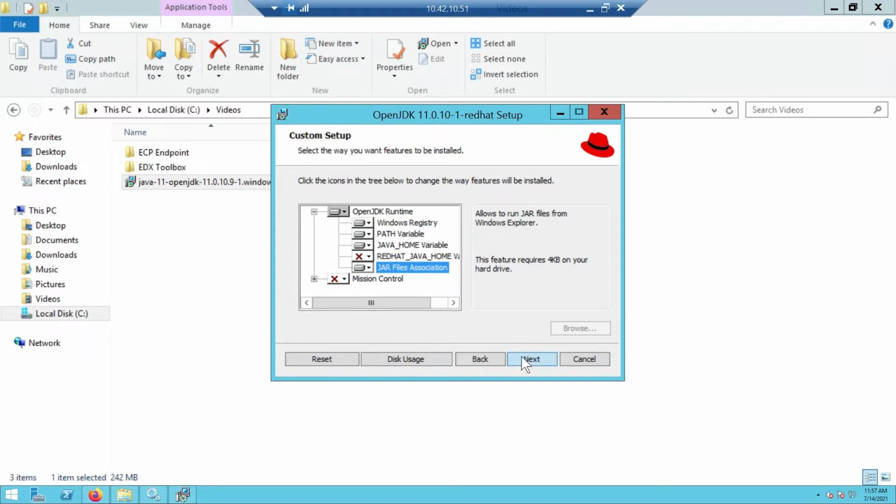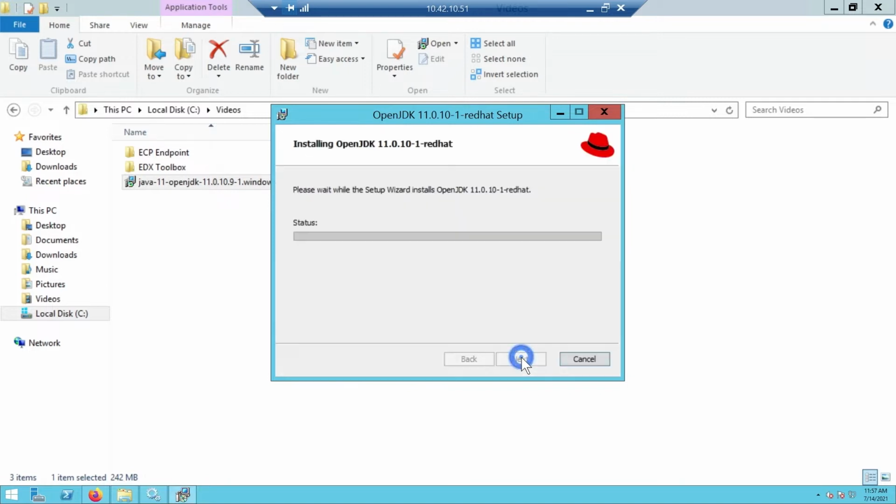After the successful installation, two Java parameters need to be updated in the java.security file. For a detailed configuration process, please refer to the Java video tutorial.